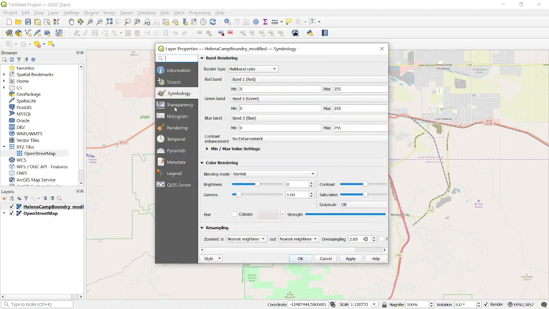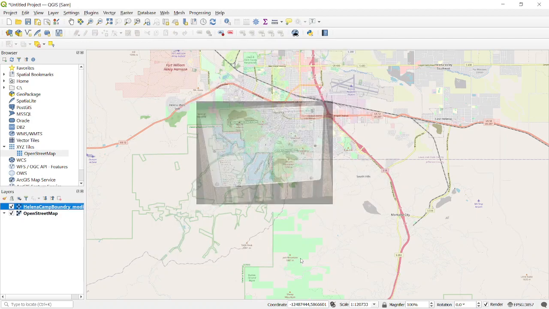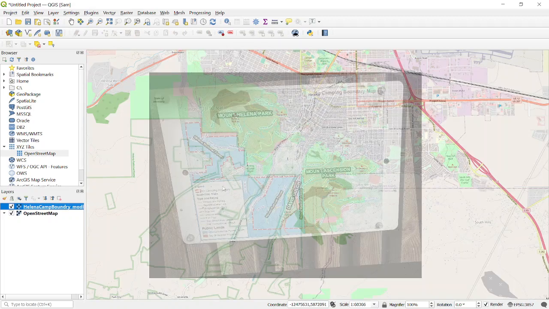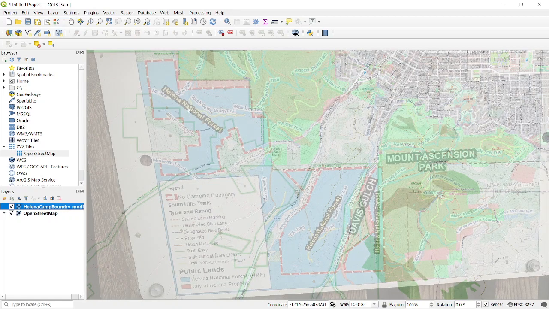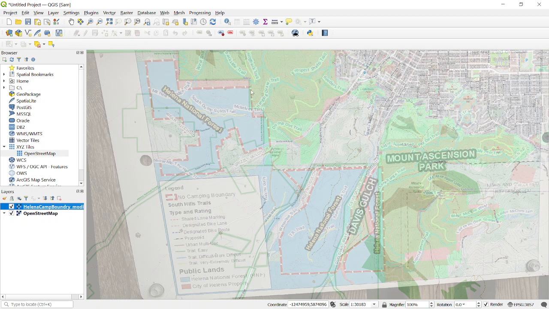One thing that can be handy here is just to make your image partially transparent. So, again, it's kind of hard to judge because the image is so terrible, but it seems to be following the main features reasonably well. It does look like I'm off a bit there.